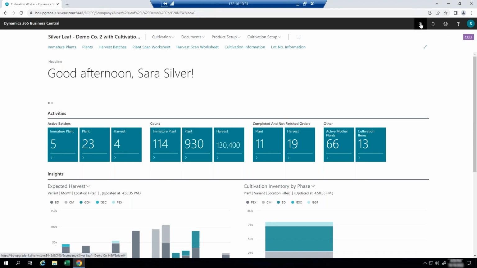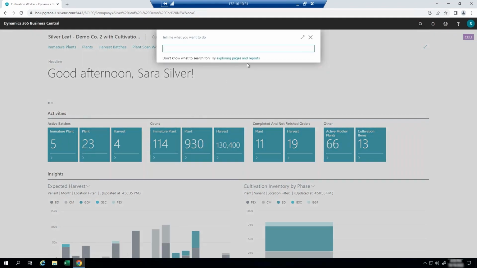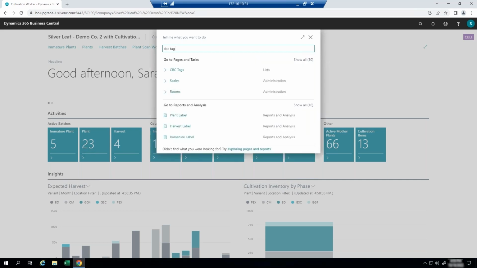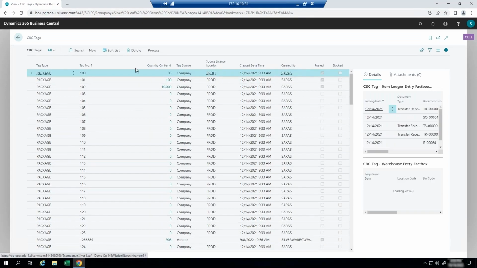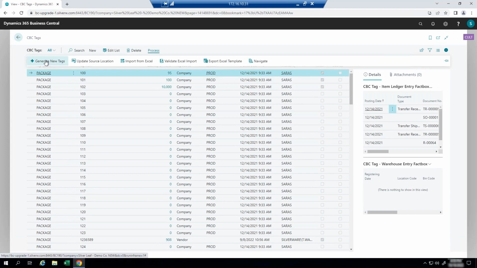Okay, let's go ahead and go into our CBC tags so we can see how we track the tags if you're in a Metrc state. And this is handled differently in BioTrack states, or if you're in a state that doesn't have Metrc. But basically, when you're in a Metrc state, you're going to buy tags from the state. And when you get those tags, you'll come into this process and say you want to generate new tags.